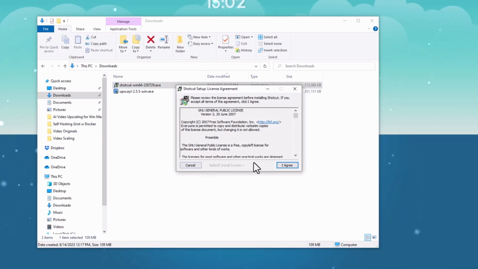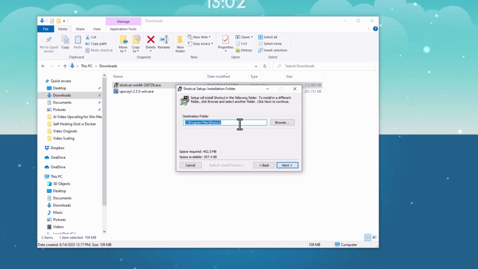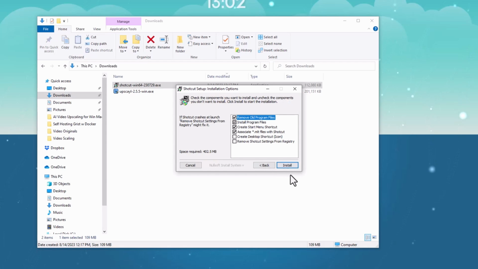Just double click on it. It's got a very simple preamble here. Again, free, open source, there's no spyware, anything like that. It is just a nice open source project. It's a really great basic video editor. Now you can't do the fancy stuff typically in Shotcut, but we don't need fancy today.